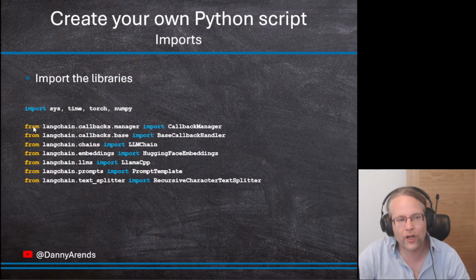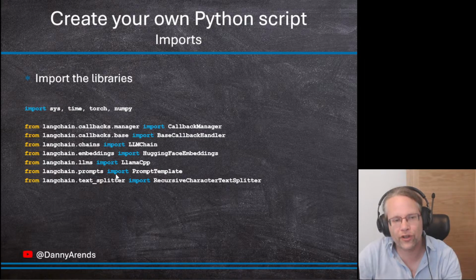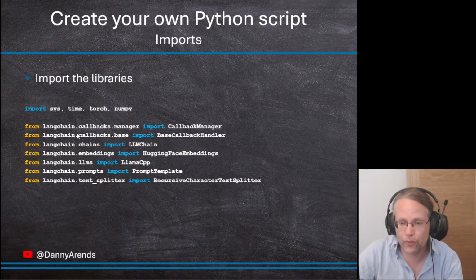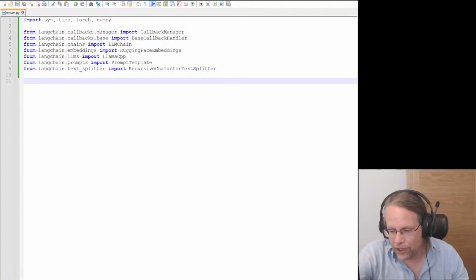And then we also say from LangChain, we want to import a certain set of things that we need, right? Because we need a callback manager, we need an LLMChain, we need a Hugging Face embedding, we need a LlamaCPP. So all of these things we want to load from the LangChain library that we installed as well. All right, so this is how it looks.